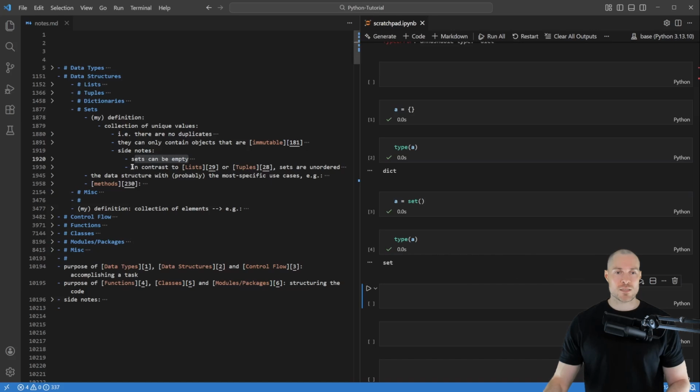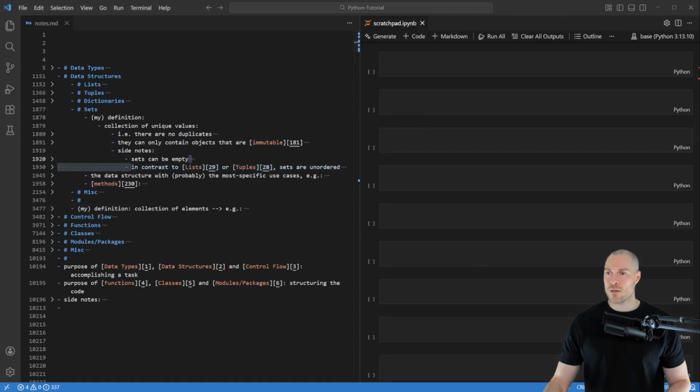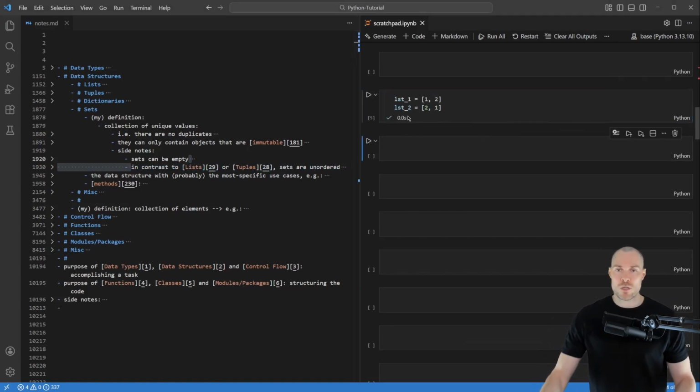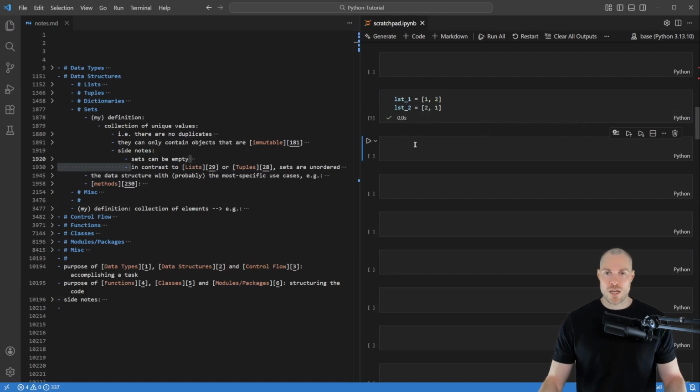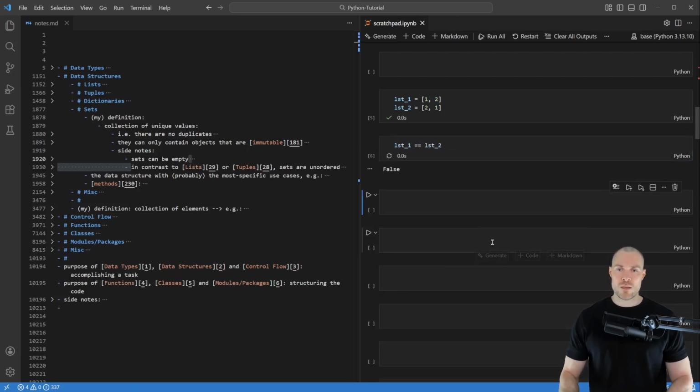And then the next side note states that in contrast to lists or tuples, sets are unordered. To show what I mean by that, I prepared these two lists. Here we have list 1 and list 2. List 1 contains the values 1 and 2, and list 2 contains the values 2 and 1, so it's the other way around. Now if we say list 1, is that equal to list 2? Then we get a false because they are not the same.